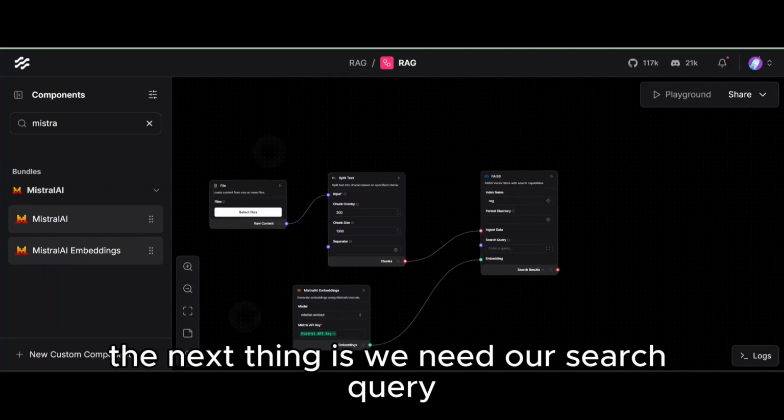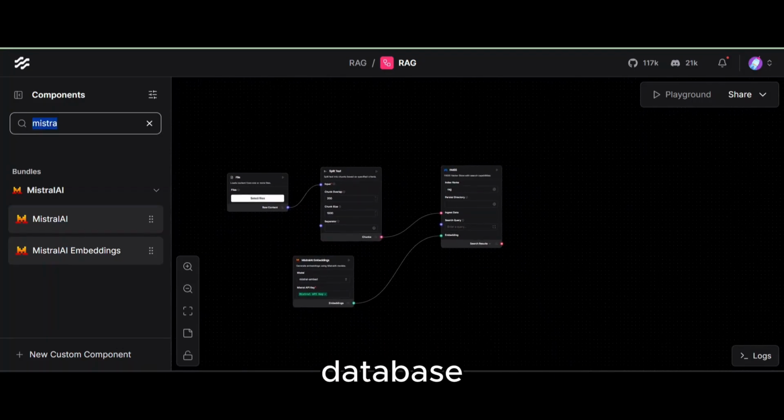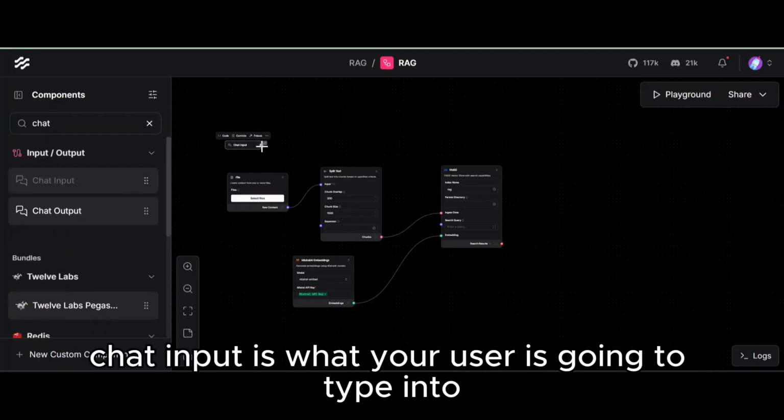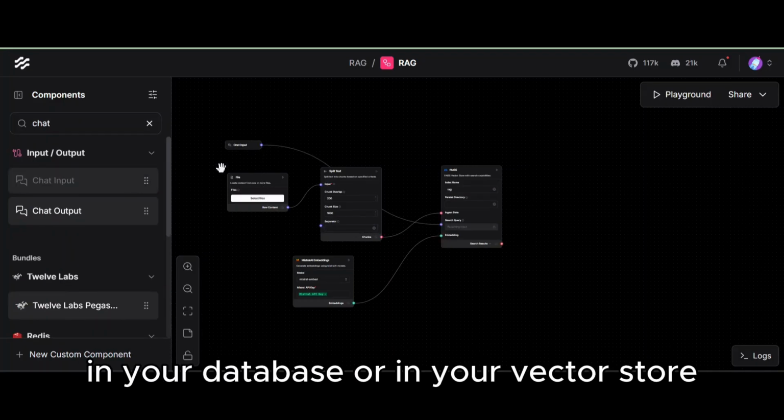That's it. The next thing is we need our search query, and this is what we're going to search for in our database, and that's definitely the chat input or the user input. This chat input is what your user is going to type into, and that's what you're going to search for in your database or in your vector store.